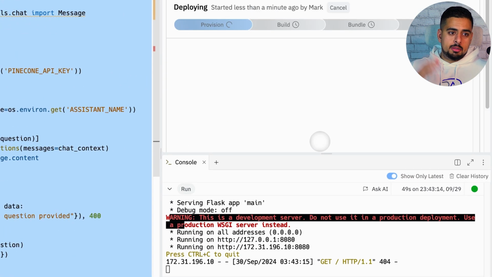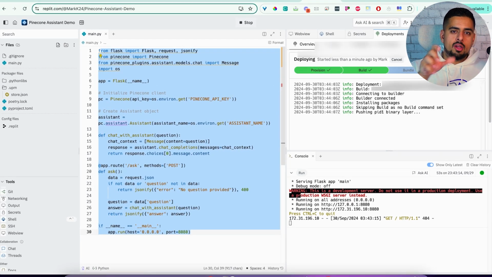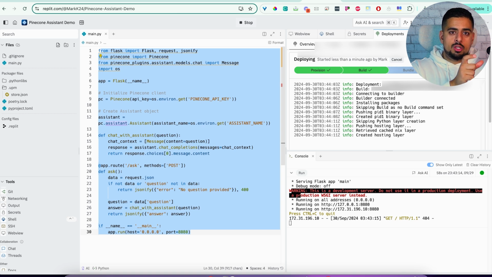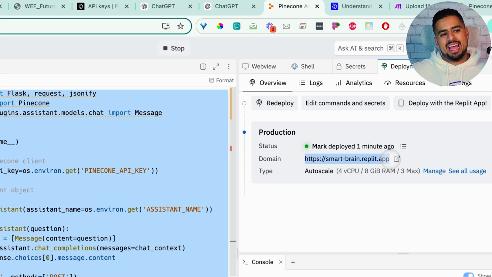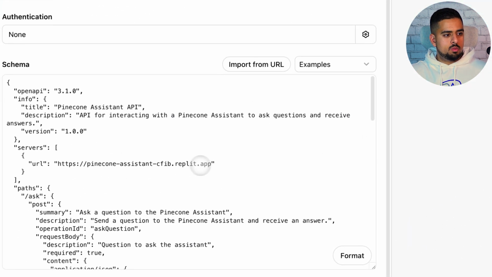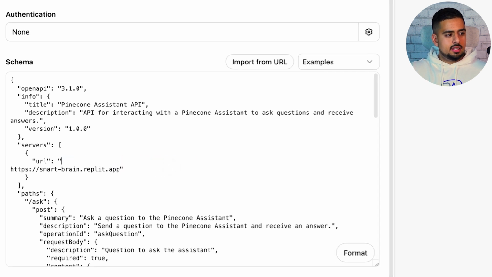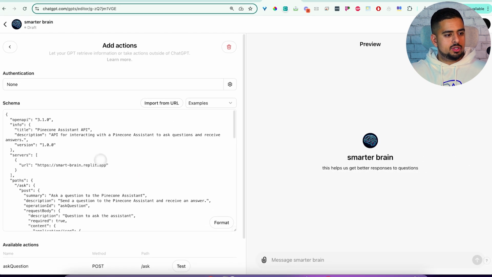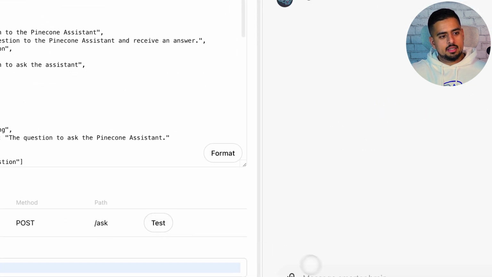After this is done deploying, if it's successful, you'll get a link that ends in .app. We're going to take that link and swap it in place of the existing URL in the schema that I provide you. All right, so we have this URL now with this domain, smart-brain.replit.app. We'll copy it, swap it here, and paste. If you get this little indent, we want to go back and make sure there's no indent. We'll scroll all the way down, and then we'll click test.